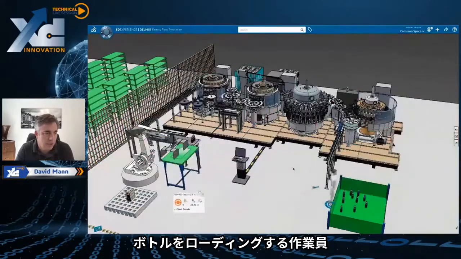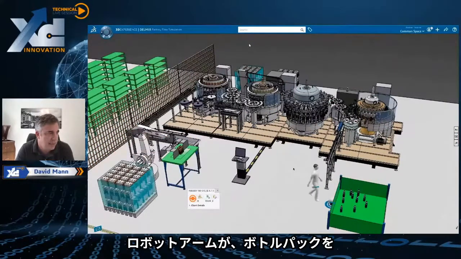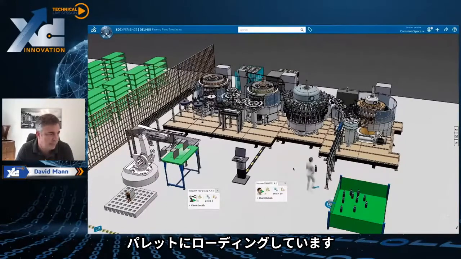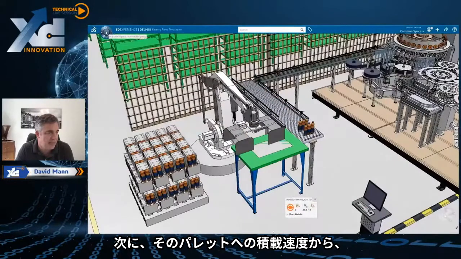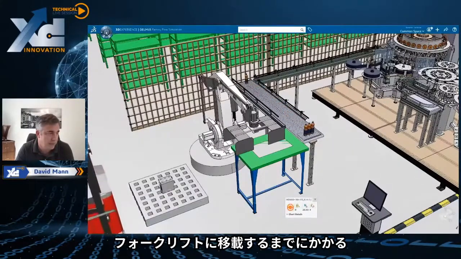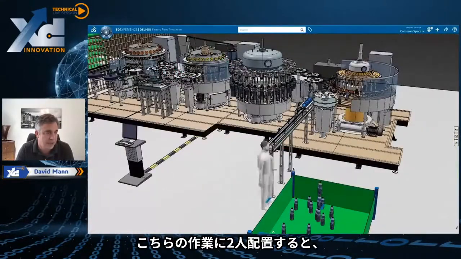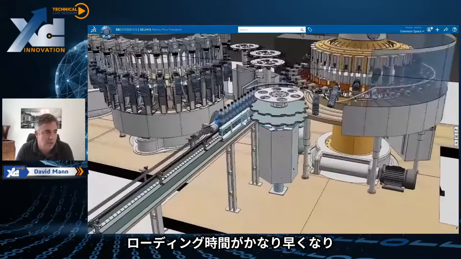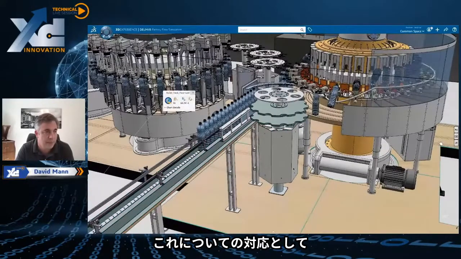So we see a person loading bottles. He's able to do that at a certain speed. And we see the robotic arm taking those packs of bottles, putting them on the pallet. And then we see how fast that pallet is loading and how long it's going to take for it to be filled up and for the forklift to come around. Now what we're seeing is if we put 2 people over here on this side, they can actually load a lot faster, but our machine is not running fast enough. So we're noticing that we're getting some backup on this.